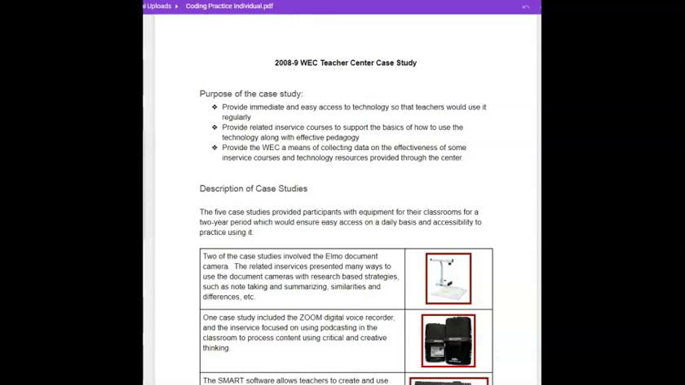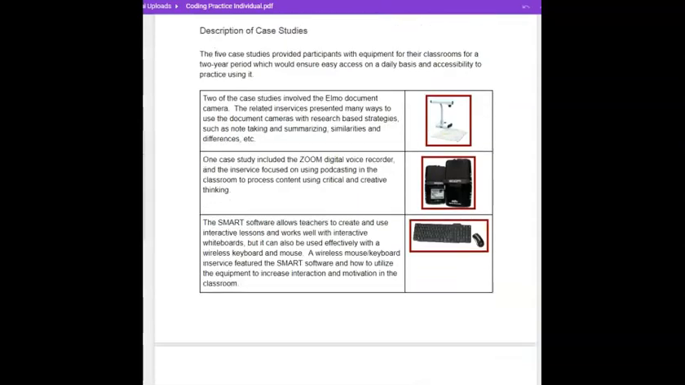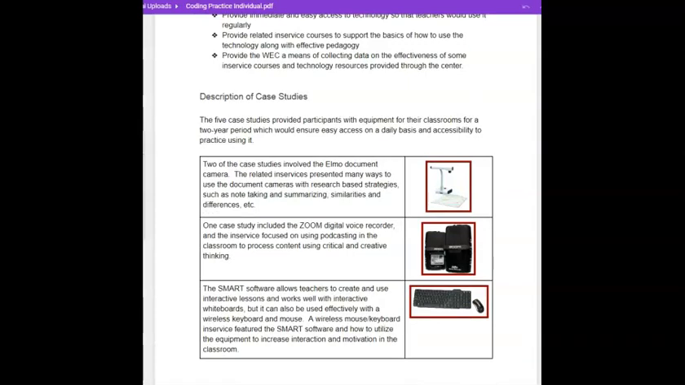Then we gave them the equipment and we provided in-service courses to support the basics of how to use technology. And we gave them in-service about what's effective pedagogy, which effective teaching strategies we could use with this technology. And then they needed to provide our teacher center with some data on the effectiveness of these in-services and how they use the resources in their classroom. So there were several case studies that we did. We took this concept and ran case studies over the course of several years.